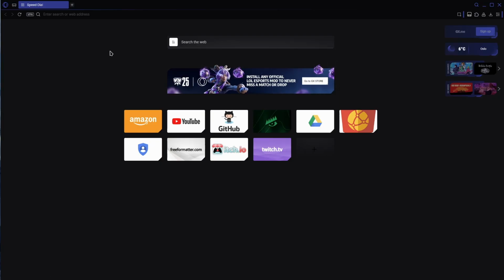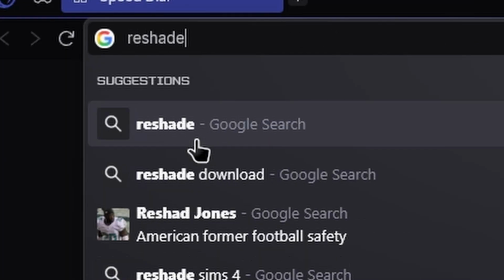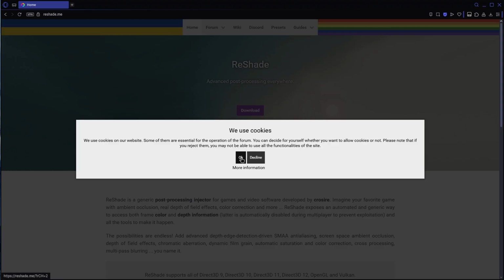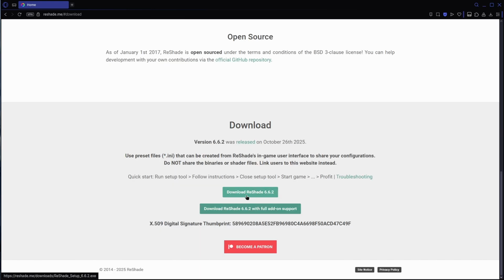So the first thing we're going to do is just open up Chrome, Edge, Opera, any browser you use. Then search up in the top bar over here, reshade.me. I'll also leave it down in the description. Cookies, click yes, whatever. Now, here we have Reshade. I want to click download and download 6.6.2. If there is a newer version, download the newer version. You don't have to use 6.6.